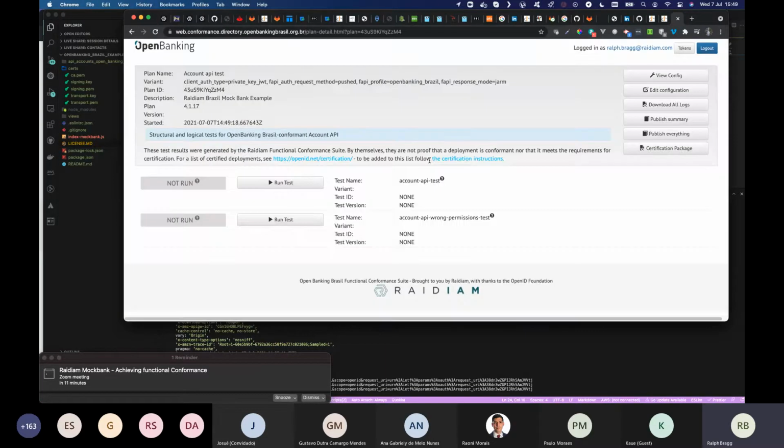This is all live and we're making changes. So what we've got here is the first test, which is an account API test, and then we've got an explicit test for the wrong API permissions test, where we explicitly start trying to put in wrong data.